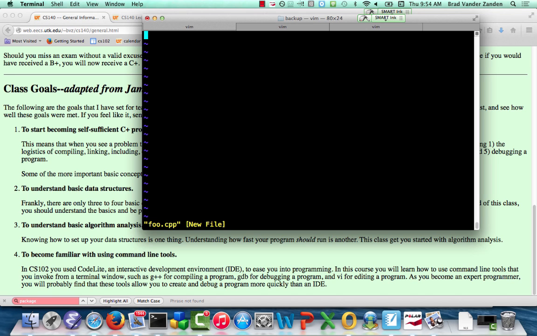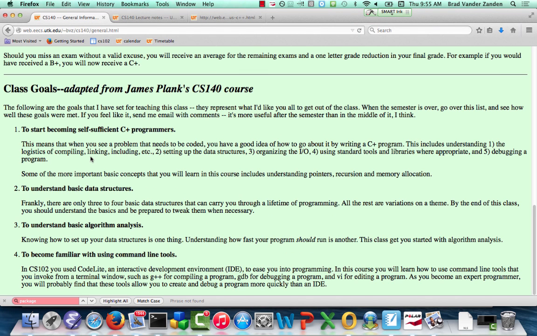Okay, and for the rest of your experience here, in your computer courses at least, all the professors are going to be assuming that you can use command line tools. So that's the fourth goal of this course, is to start getting to use editors and compilers and debuggers that use command line tools rather than using an integrated development environment. So questions about that? These are the four goals of this course. Okay.